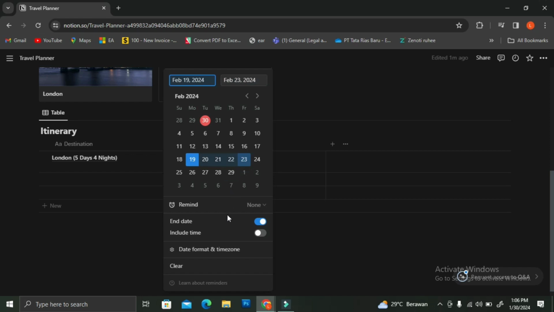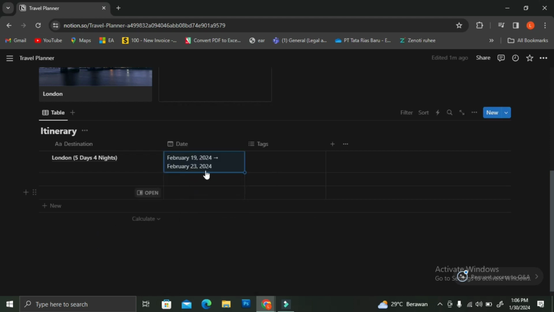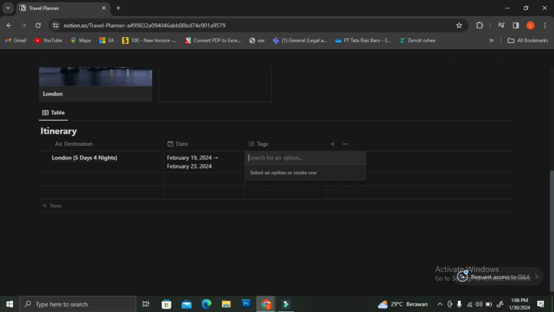Once we've set the date, what we're going to do next is to insert the tags. So let's say that you wanted to create some tags that say solo journey, or maybe this is a journey that you're going to take with your family, or maybe this is a business trip. You can just go ahead and create those tags so that when you take a look, you know which journey or travel is which.